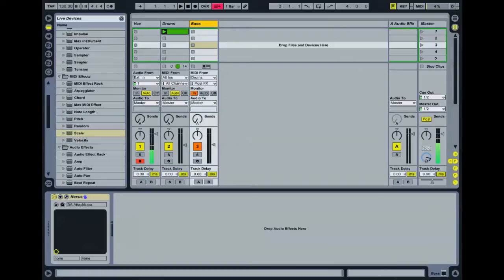In this tutorial, we'll be looking at a MIDI effect rack that will allow you to isolate a specific note in one track and use it in another. In this case, I'm going to show you how you can use this to make a bass automatically follow along with a kick drum. Alright, so the basis for this effect is the scale MIDI effect.